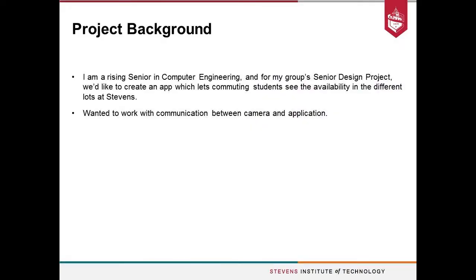Now for some background, I am a rising 5 out of 5 in the computer engineering major. For my group's senior design project, we've decided to create an app which commuting students can use to see the availability of the various lots around Stevens on their way to campus. One crucial step in this project is the connectivity between the camera and the application, so I chose a project which combines these two things.